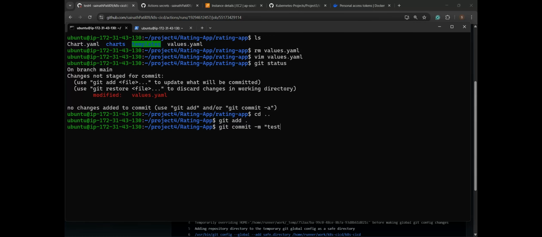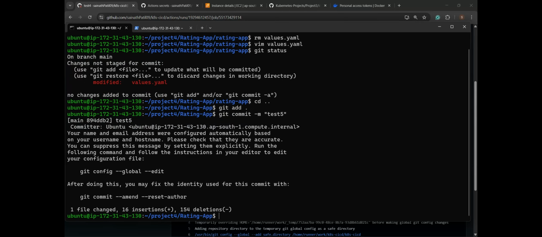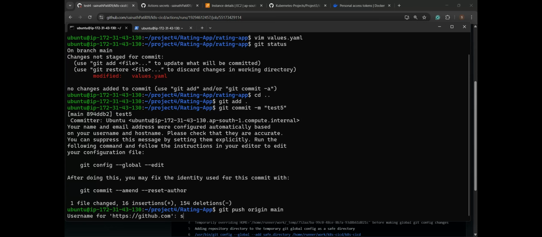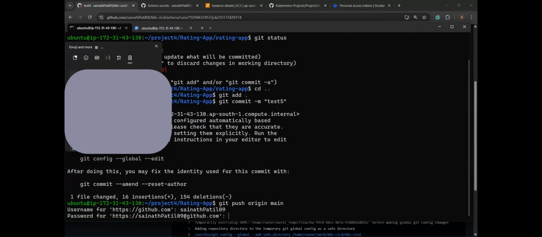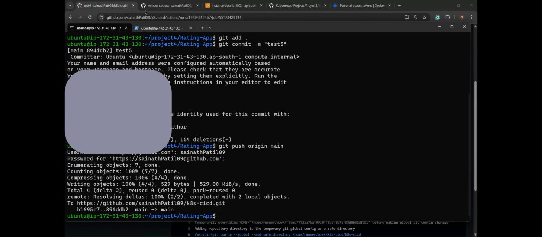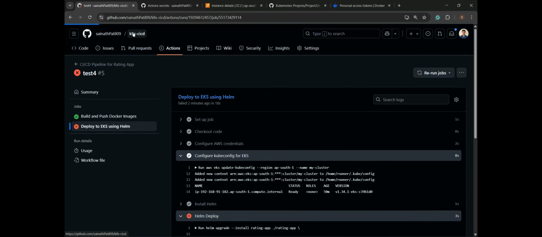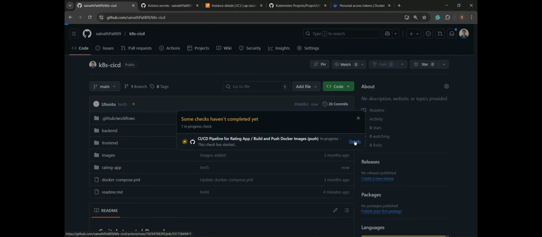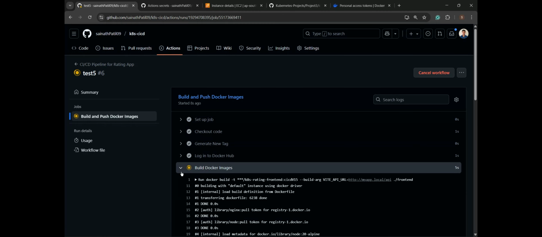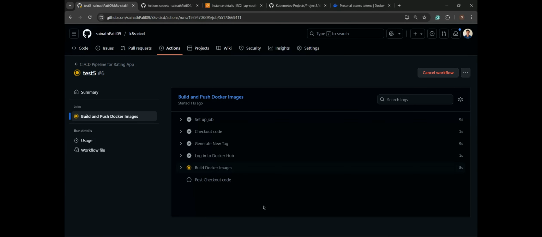Git status, git add dot, git commit test 4 5 test 1, git push. So now the push has been done. Again, a new workflow is triggered. Build Docker images.